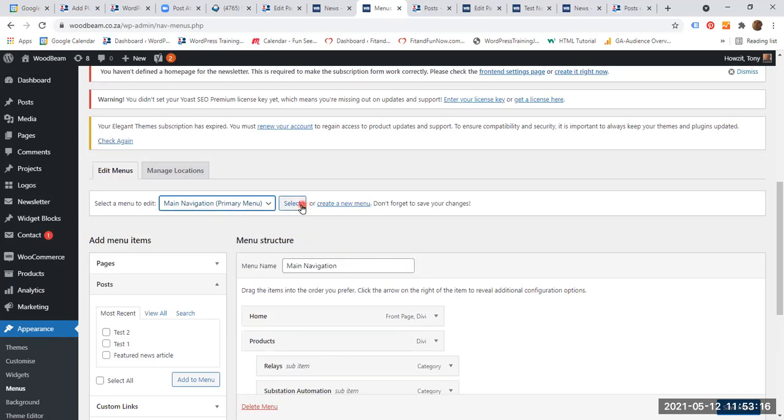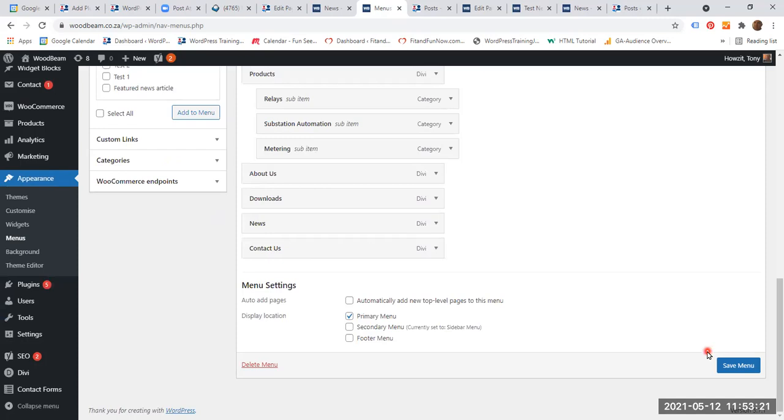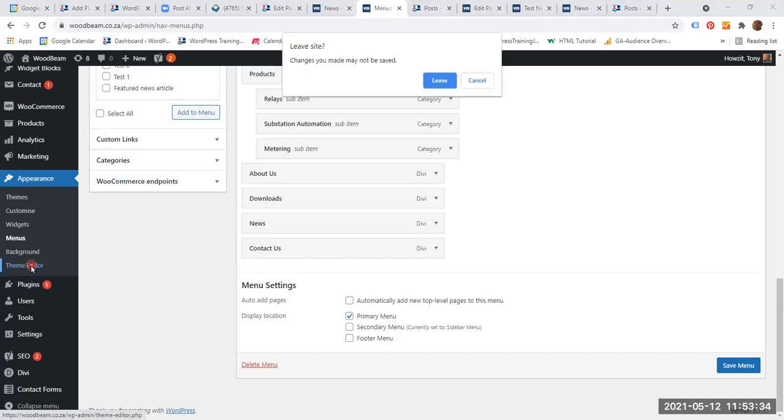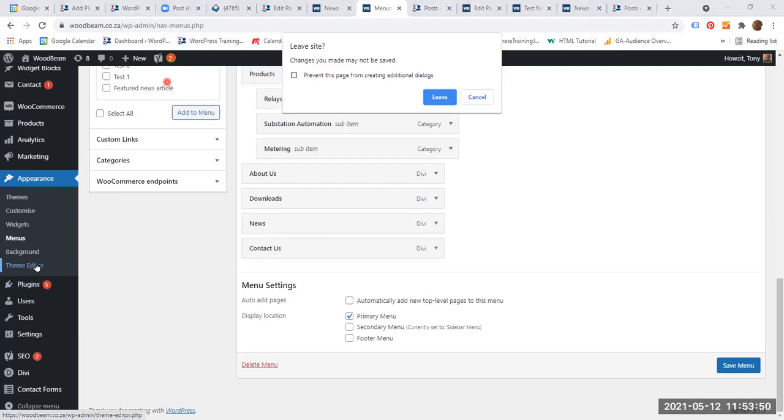So if you change anything, you click on select, okay? And the save menu is fine, and primary menu is fine. So this has been done 100%. I haven't done any changes here, so I'm going to cancel. Let me go to theme editor, move the theme bar, I can hardly see, and leave.